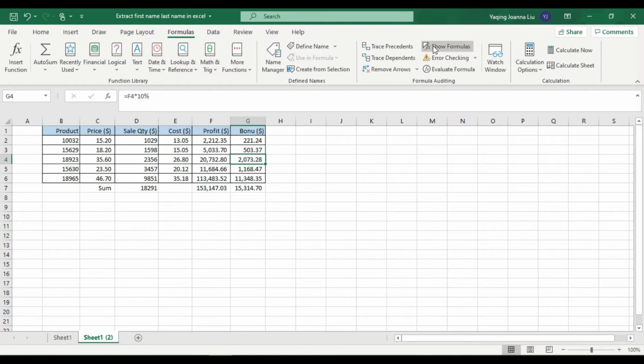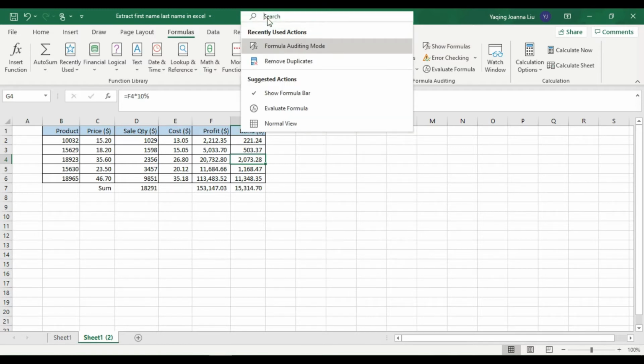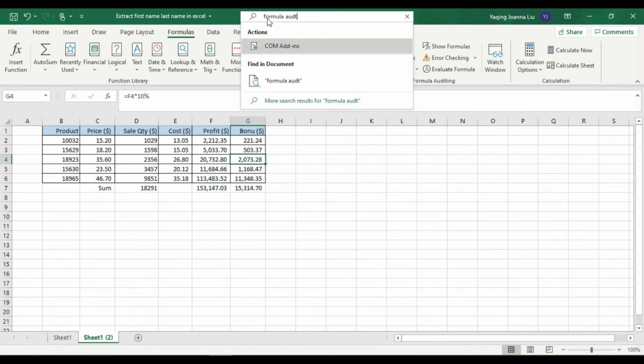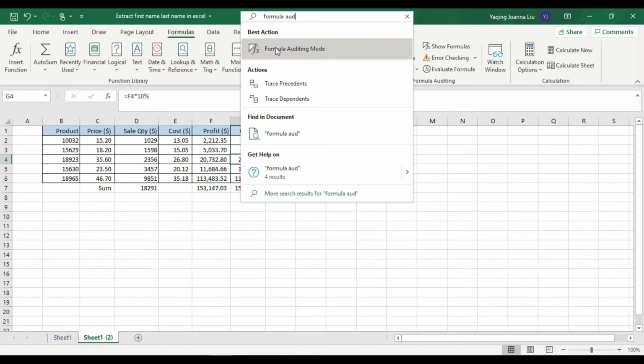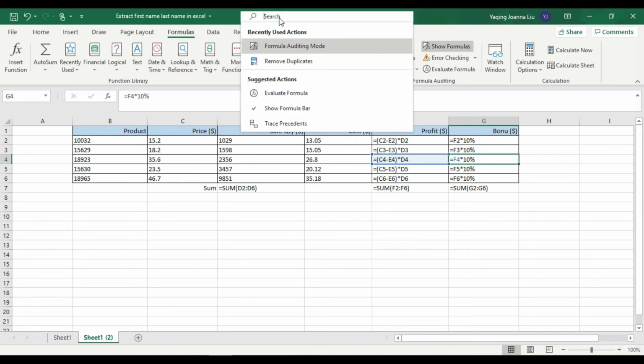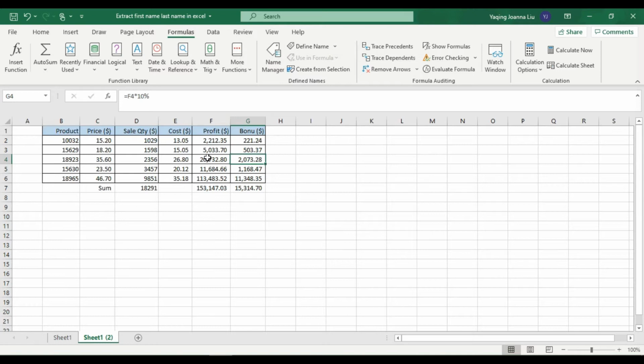The second option, we enter Formula Auditing mode. In the search, it will change it to the formula. If we search again, it will go back.